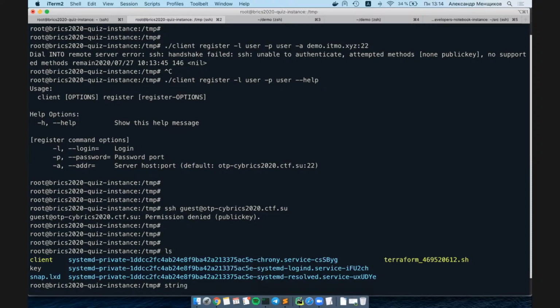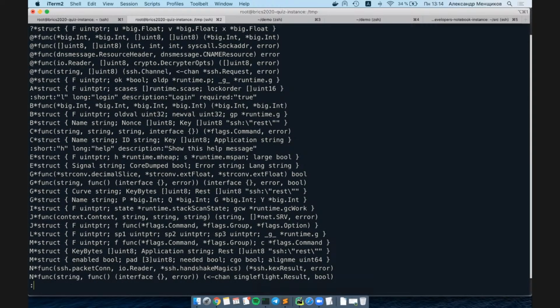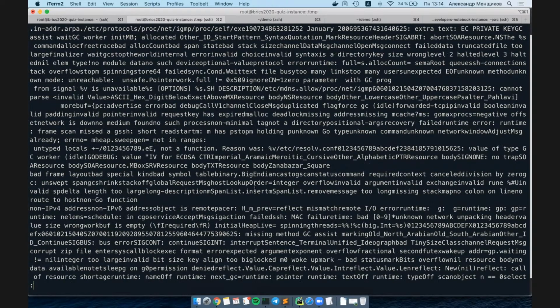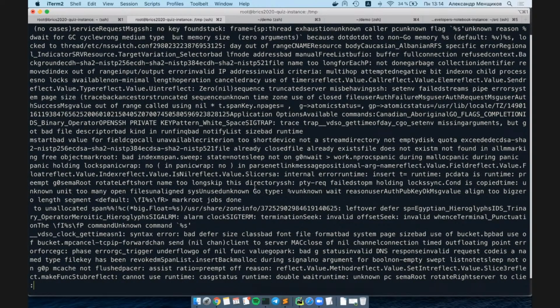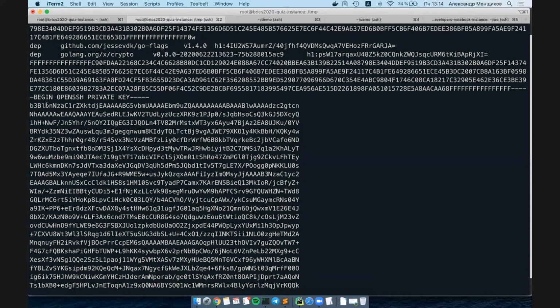Let's find strings with the strings command. Let's find big strings, more than 40 symbols, in just the client binary. Let's see what we can find there. Many Golang strings, and finally something. We've got something that looks like a private SSH key.